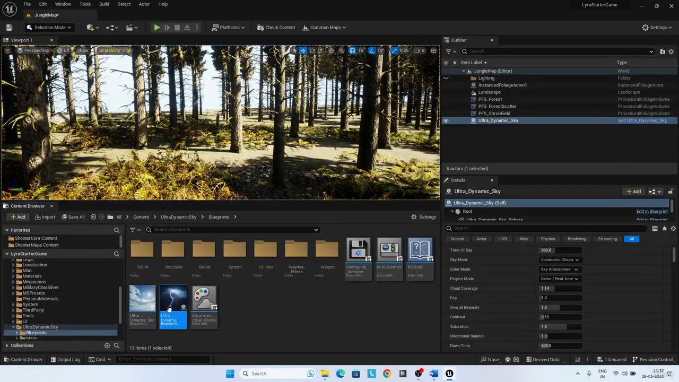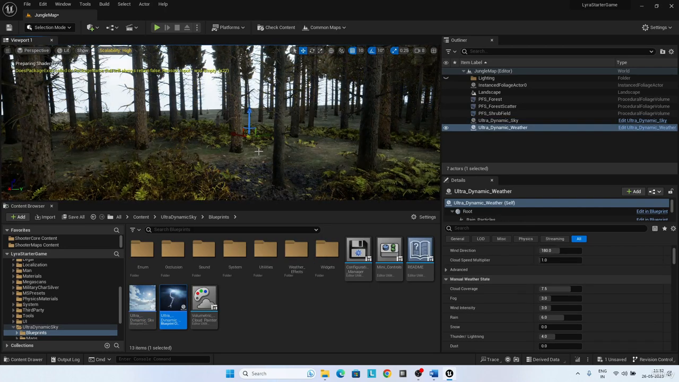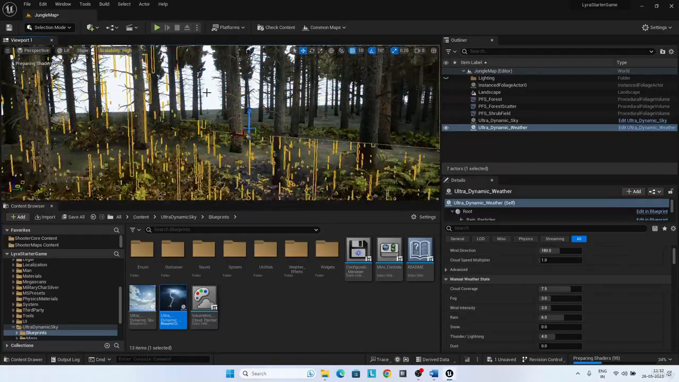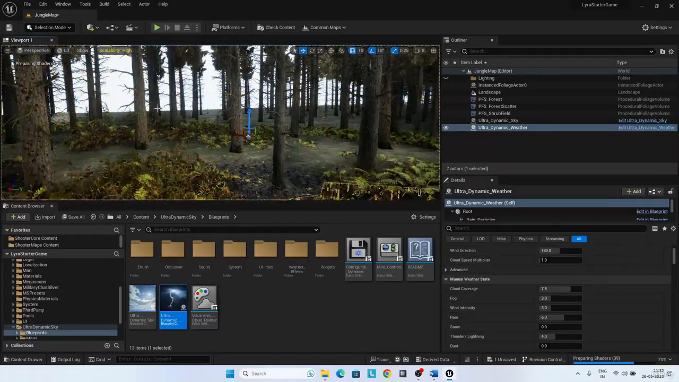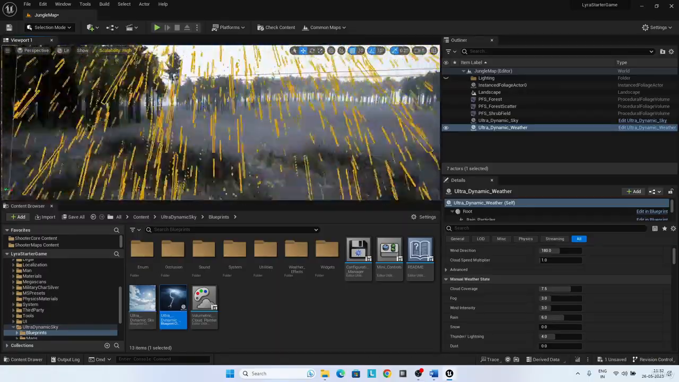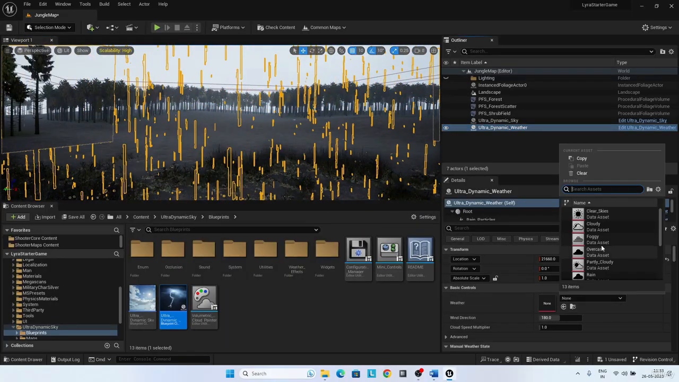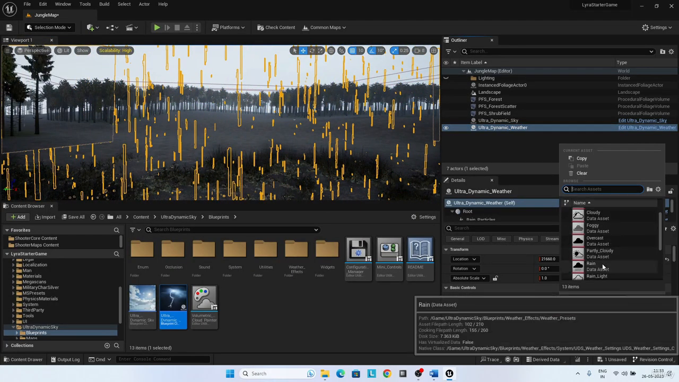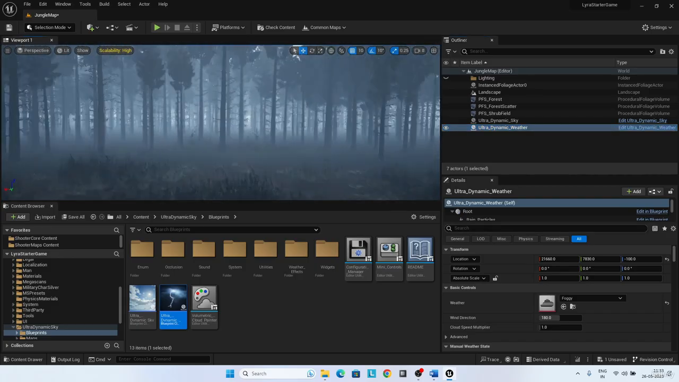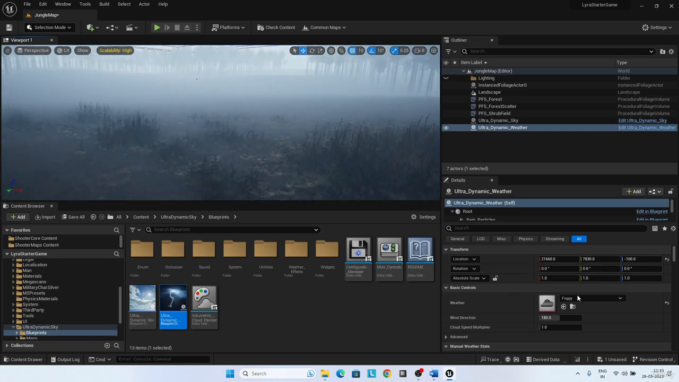Now drag and drop the Ultra Dynamic Weather blueprint into the viewport. By default, it starts raining. Select Ultra Dynamic Weather and in the Details section, you will find a lot of presets for weather in the Weather property. Change it to different settings like foggy, partly cloudy, rain, thunderstorm, and you can experience the different weather for your scene.